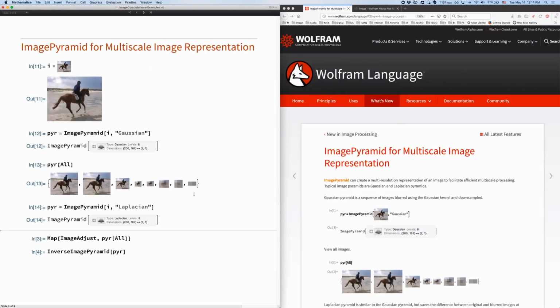The downsampling factor can be specified as well. Then this other call creates a Laplacian pyramid, and these are the images stored in the pyramid itself. From either one of the pyramids, we can reconstruct the image itself by calling inverse image pyramid. Now, that on its own is not that exciting. Obviously, it is the application examples where we get more exciting effects.